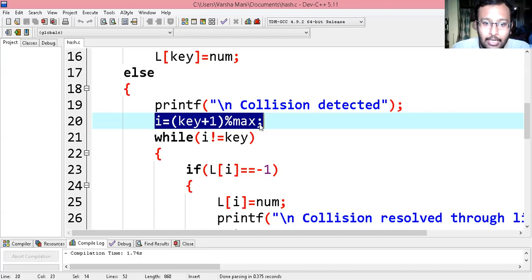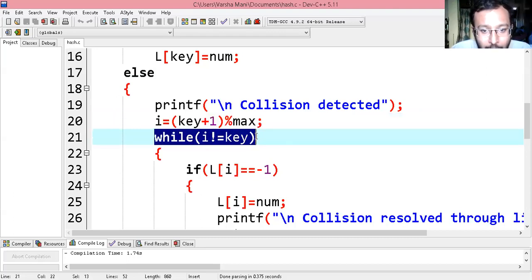And till how long will you be incrementing? Till I value is not equal to key. Just now I told you, when we found out the collision last in the Excel sheet, I explained: I took the value 17 and found out the remainder. The remainder came as 2.